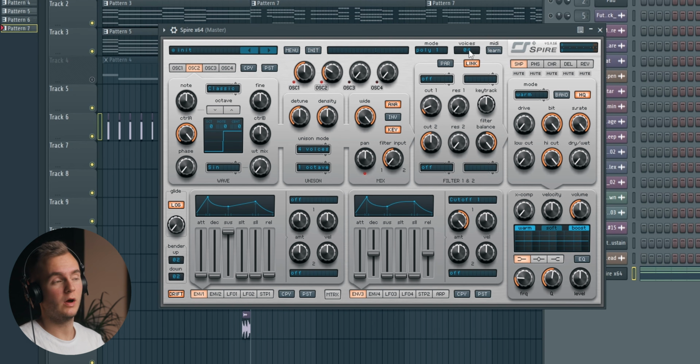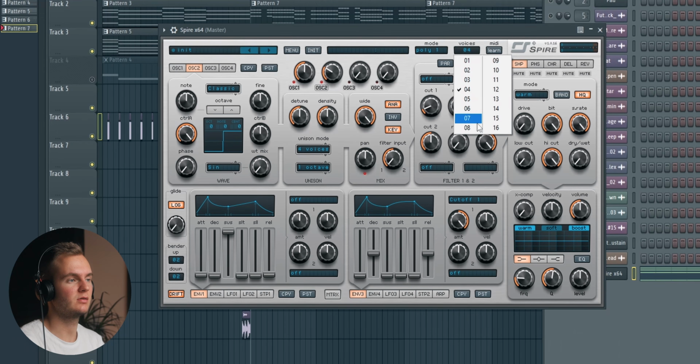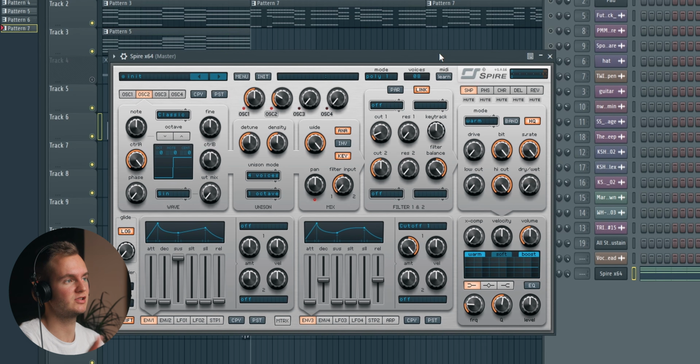When you sound design a sound and you're playing lots of chords or lots of notes for the chords, make sure to increase the voices, because if you have it set to like 4 and you have chords that consist of more than 4 notes, the synth will only play 4 notes. So just bump this up a bit, 8 or whatever, so you'll actually play all of the notes that the chords consist of.